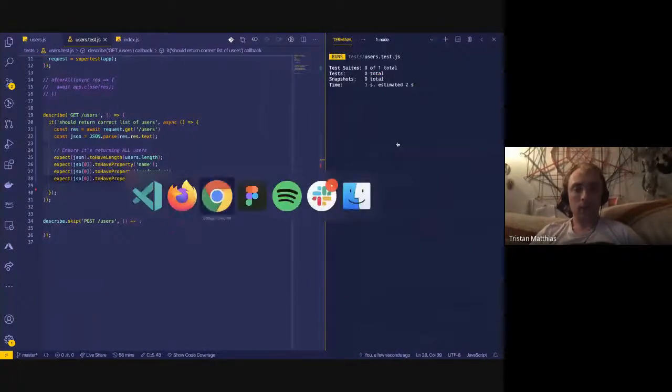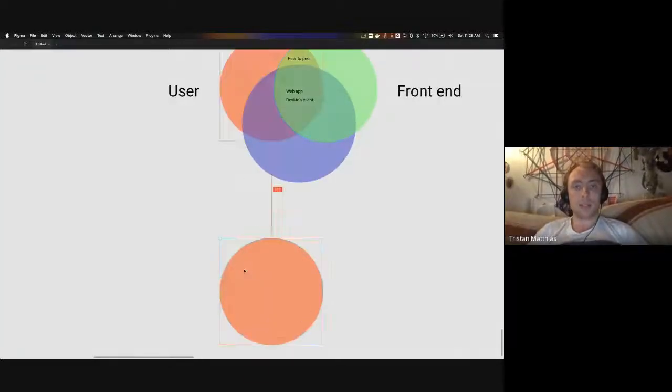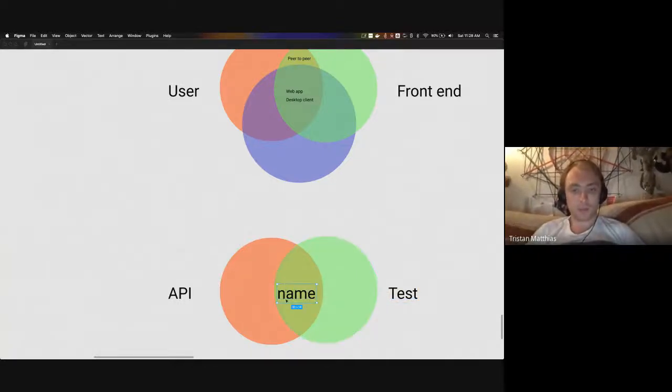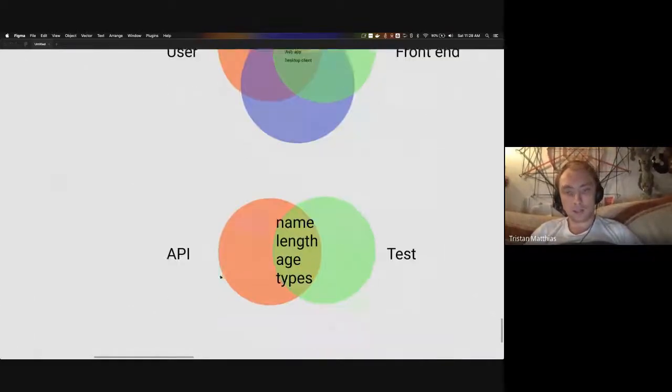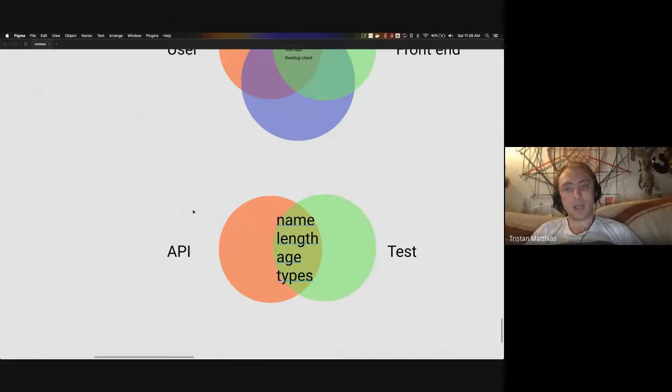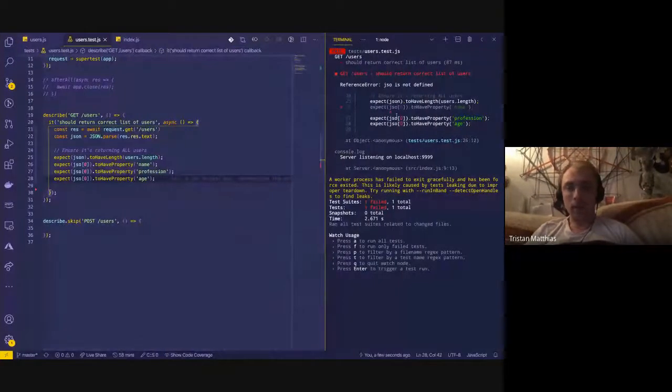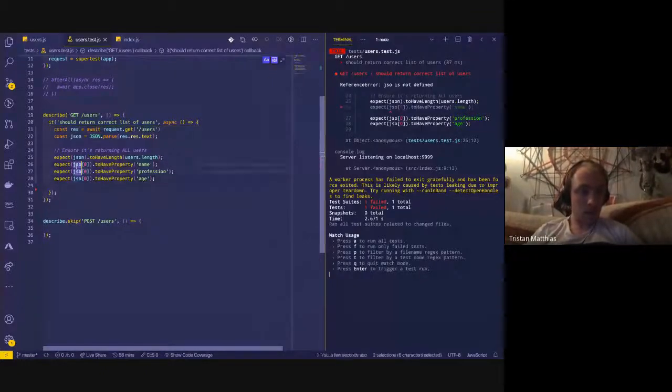Again, this is really looking at that intersection between, this is the API, and this is the test. What is the intersection? What are all the properties? So it's name, length of the thing, we've got age, we test the types of the data, so we'll test that. This is how you create tests. This is really looking at the interaction between these two. So we can see here it's not working. Start up.